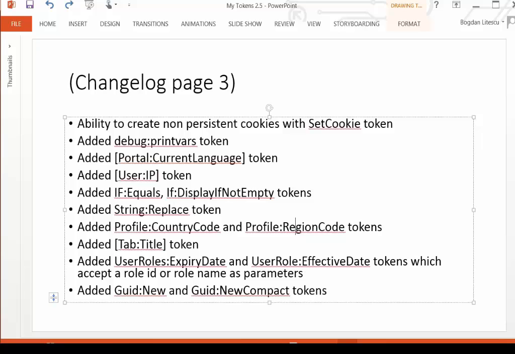DNN kept changing how region and countries are stored in the last 2 or 3 releases. So I think the country and region always return the name, or I think right now they return the list entry ID from the DNN table. So we created these tokens, country code and region code, which return the code on all releases of DNN. So they are consistent.